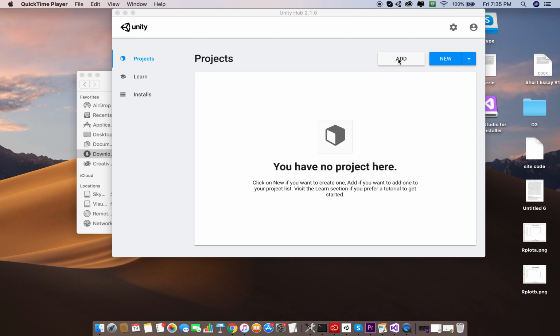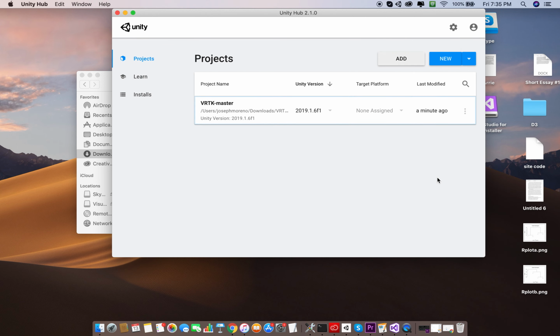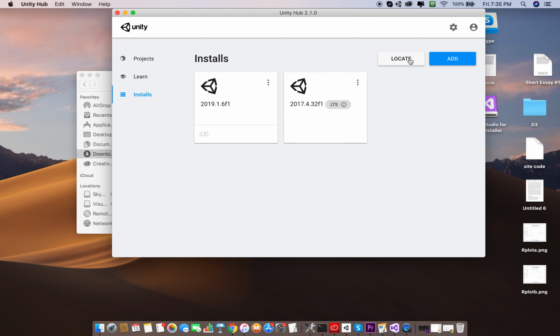Open up the Unity Hub, go to Add, navigate to where you downloaded the project file, open it. If there's no Unity version here, go to Installs and install the latest version of Unity, or add it.